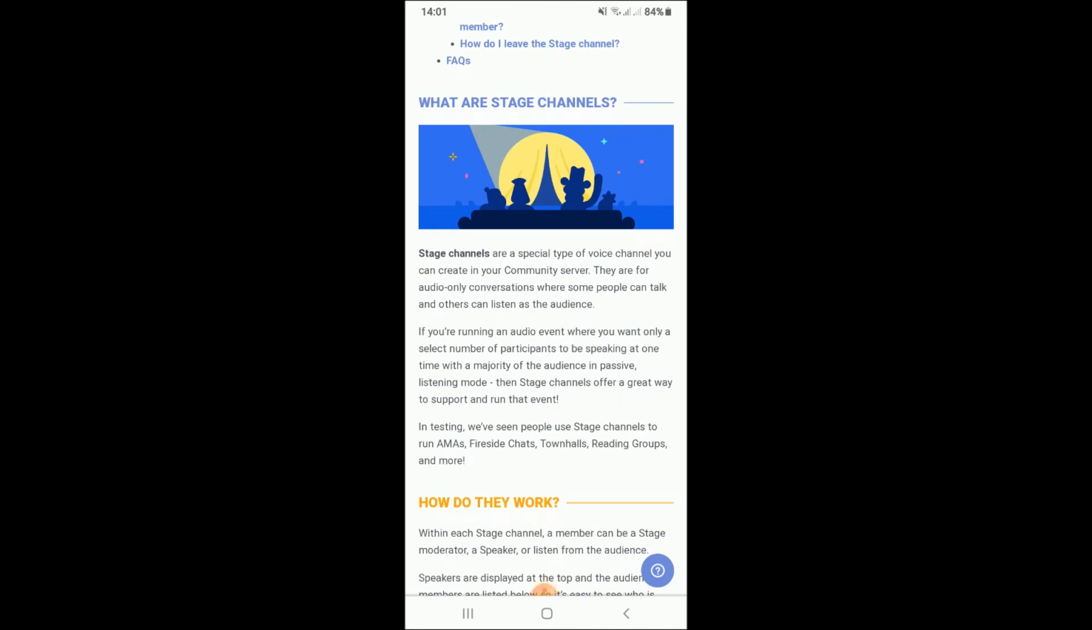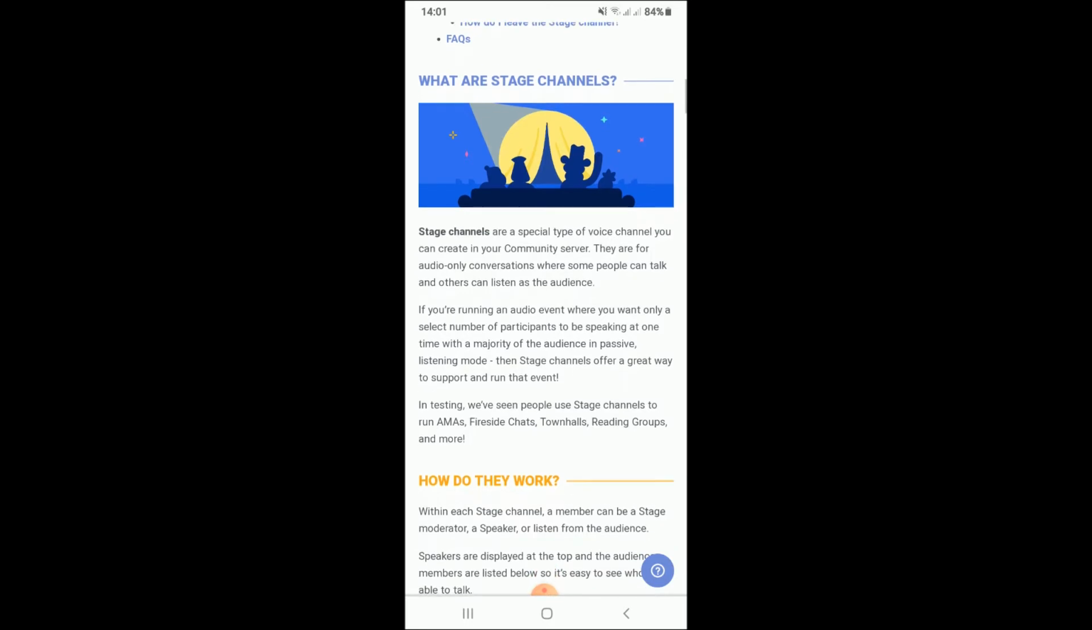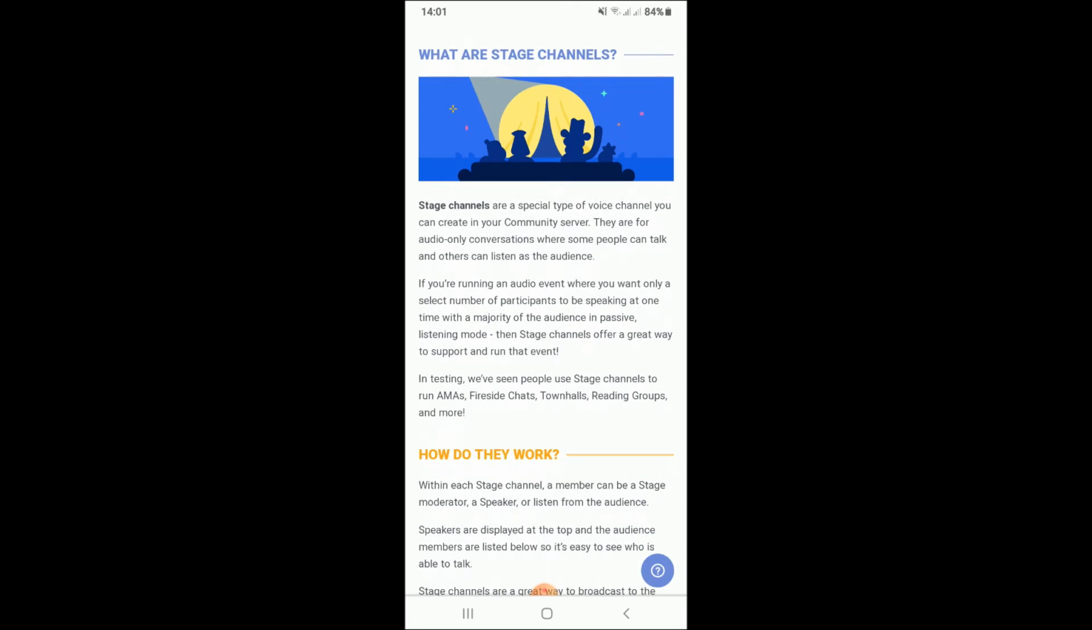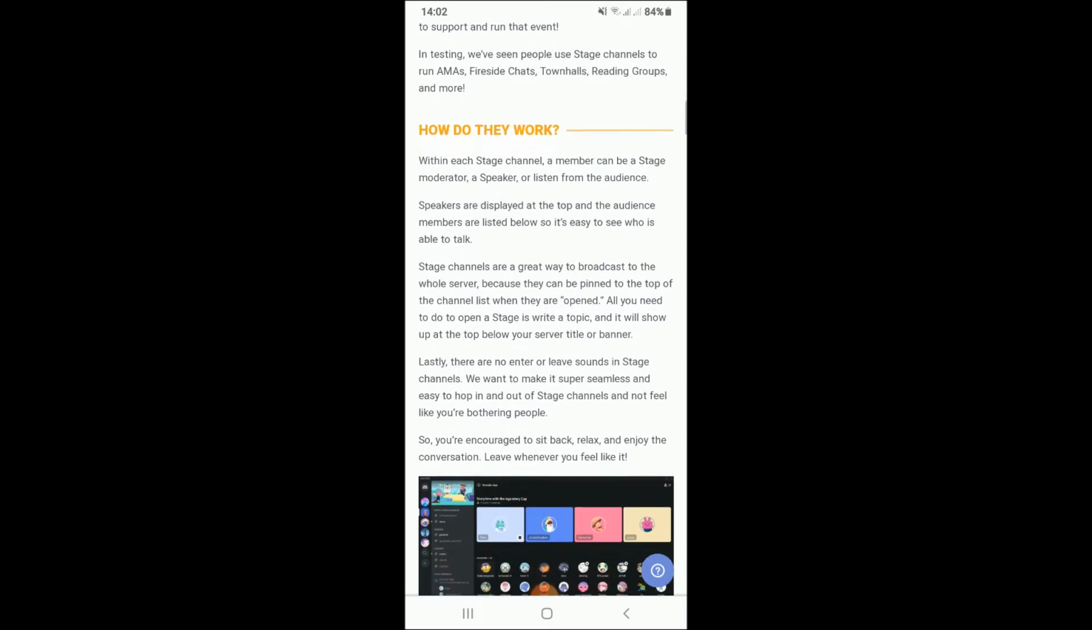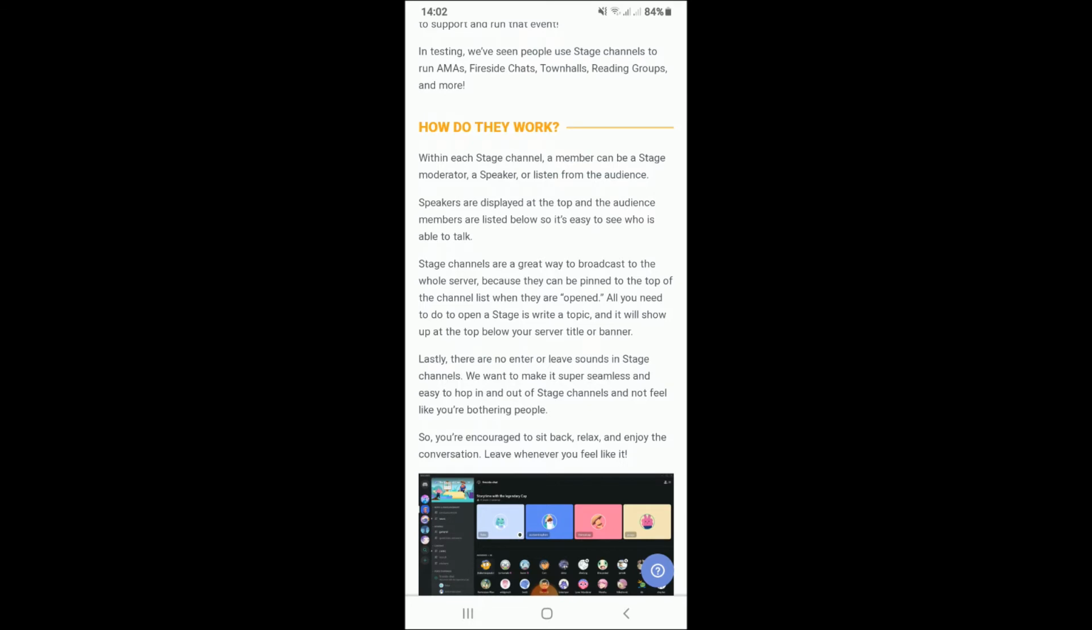In this video I will talk about Discord stage channels, and I will give you an overview. For more explanation, stage channels are a special type of channel where you can create your own community server where you make audio. How does it work? Within a stage channel, members can be a moderator, a speaker, or listen from the audience. So all of these roles are open.